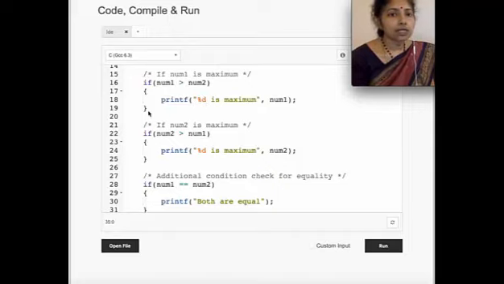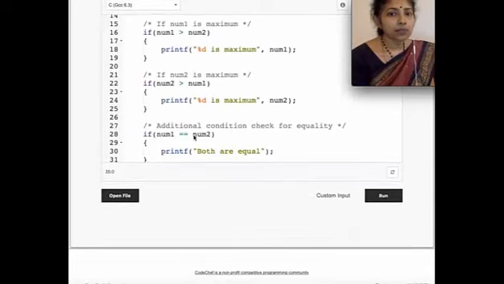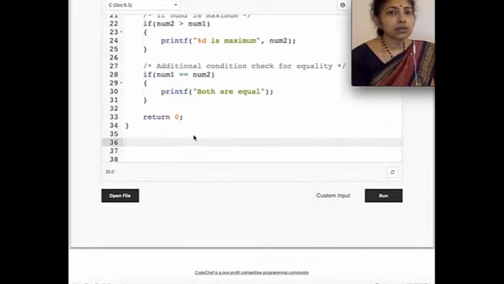And the if braces are closed. And once again it comes here, if num2 is greater than num1. So here already the condition is failed. So here also the condition will be failed. And again here also the condition will be failed. And that will be the end of the program.